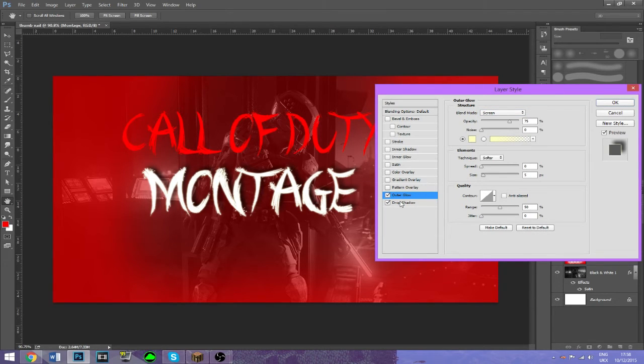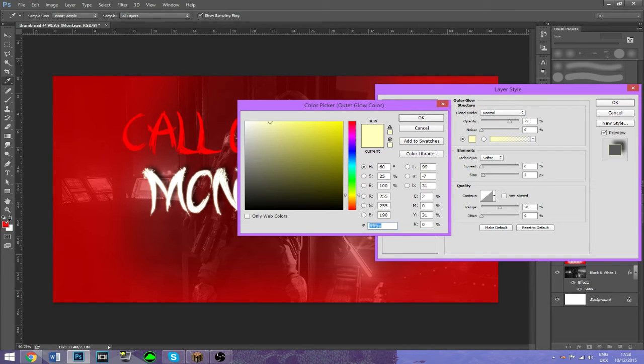And then you want to go to outer glow. And instead of screen, you want to go to normal again. And then you can see this little yellow bit here. Click on it. And then come down here and just left click. And oh no, sorry guys, because it's a white layer, you want to go from the horrible yellow over here all the way to white.